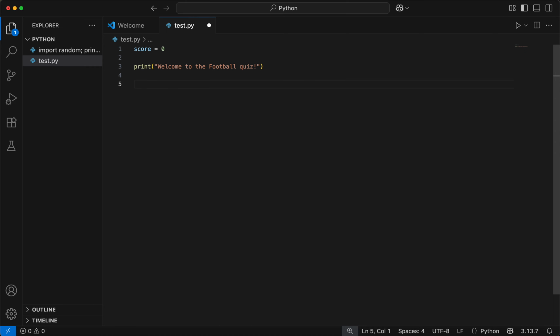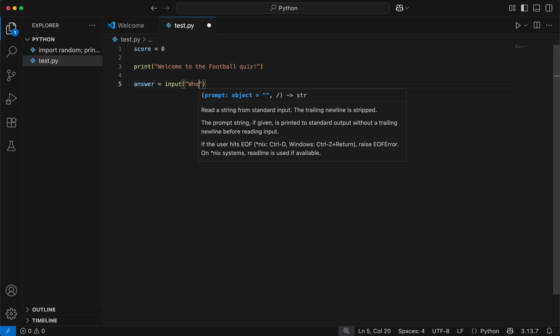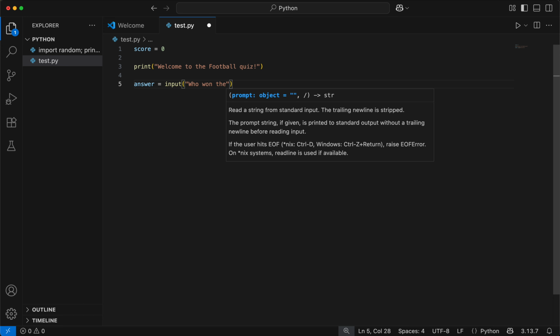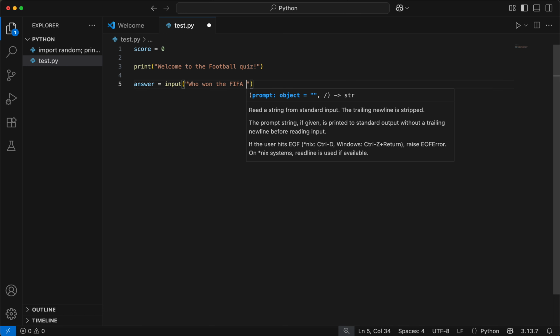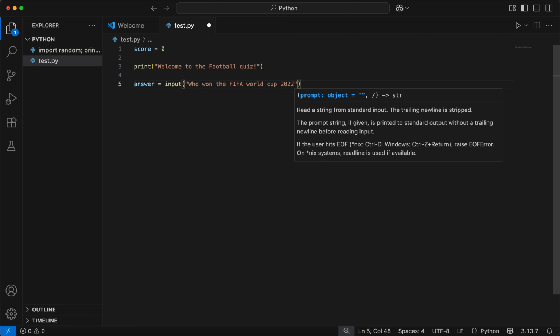Then next thing I'd like to do is just create a new variable called, for example, answer equals input. So what we write in the input is: "Who won the FIFA World Cup 2022?"